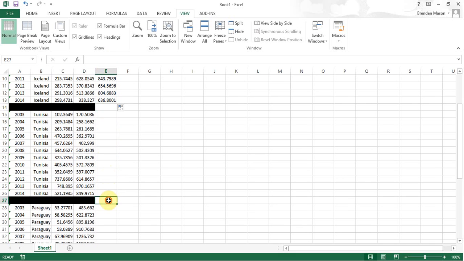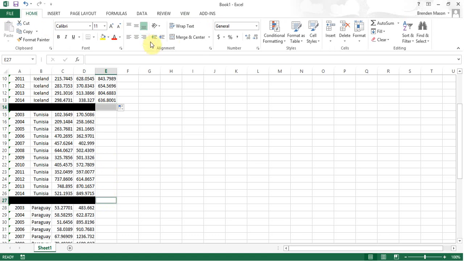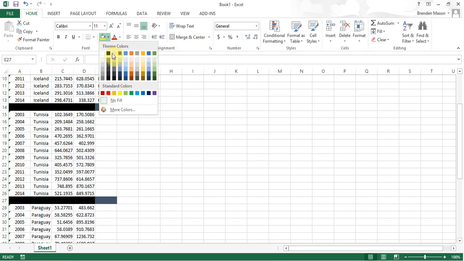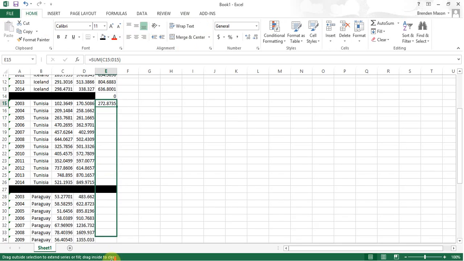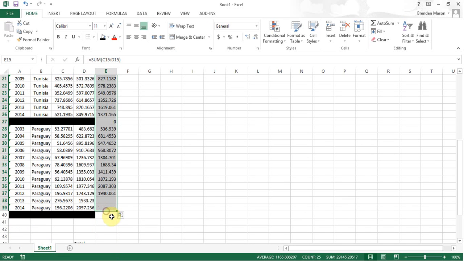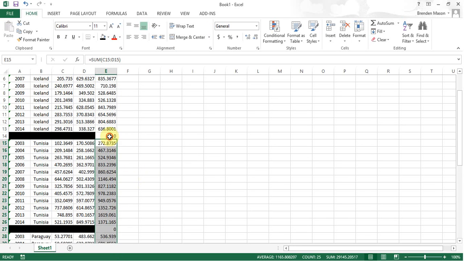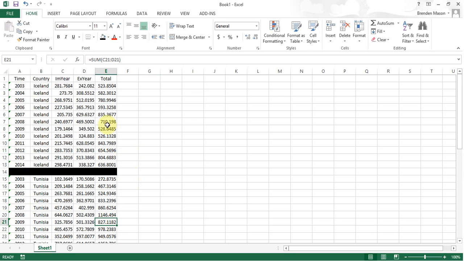Okay, so these are just blackened-out cells to partition the different countries. You can do the same thing here, and then you can drag it all the way down. And there you go. These you can blacken out again. And now, see? Sum, C15, D15. It's quick. So that's the total trade.